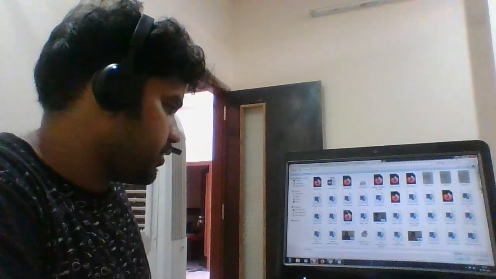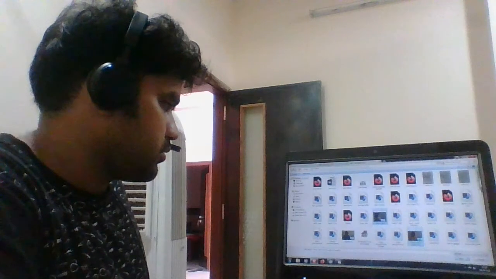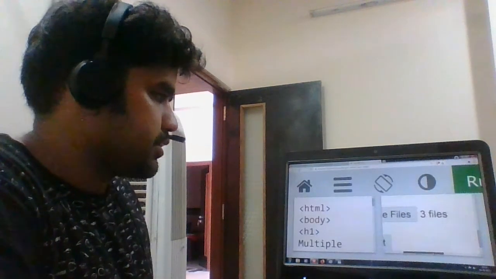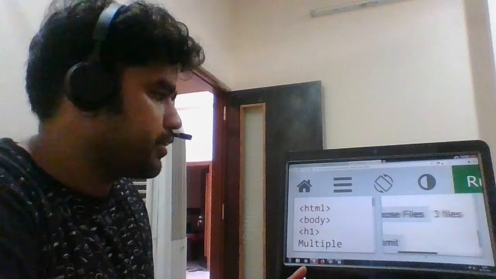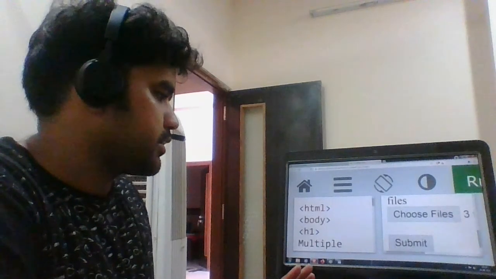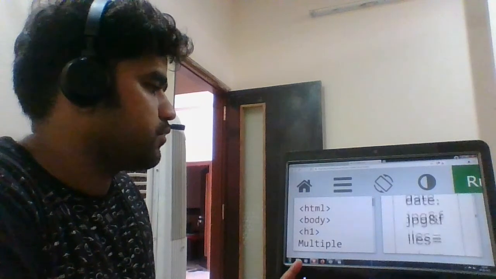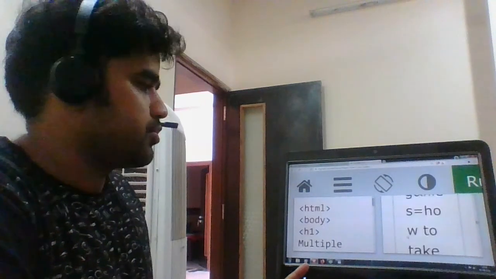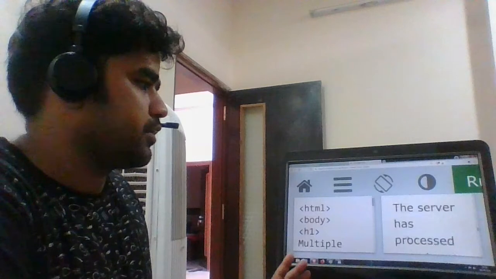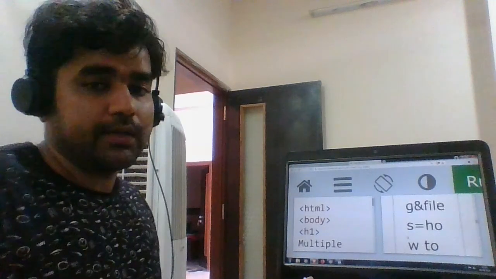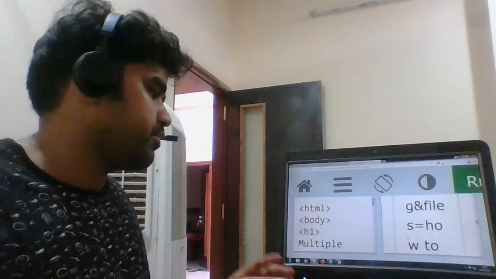So I will just go ahead and select some pictures, then open, and you can see it says 3 files have been selected and multiple files selected. Just click on submit, and it gives you the output as whatever the file names are. It's just giving you those inputs like whatever their format is.